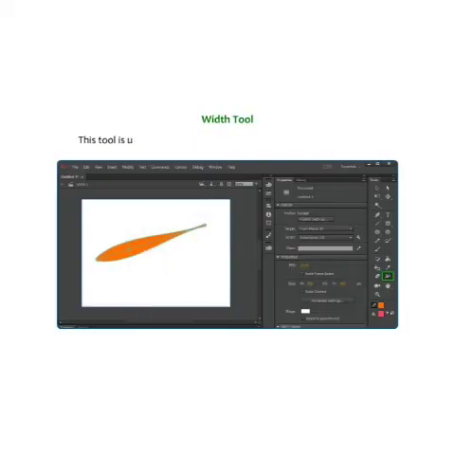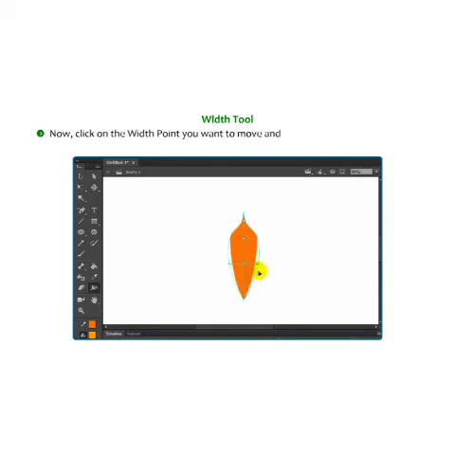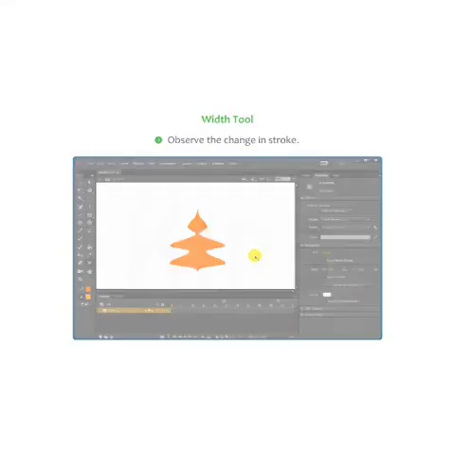Next one is width tool. The tool is used to decorate a stroke by adding multiple widths in it. So the decorated stroke can be saved as a width profile that can be applied to other strokes. If you want to do it, just draw a stroke using the pen tool, then select the width tool from the tools panel. Next, hover the mouse on the stroke. You will notice that the mouse pointer changes to an arrow sign. Now click on the width point you want to move and drag the mouse pointer in the outward or inward direction. Observe the change in the stroke as you can see on the screen.